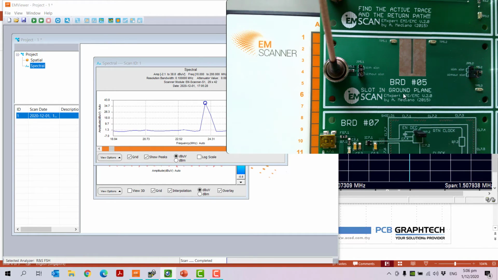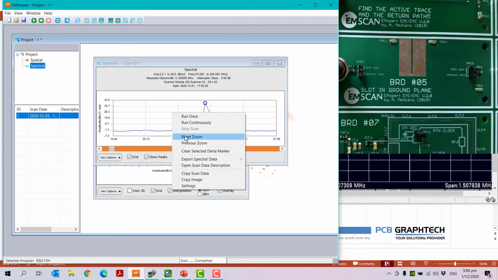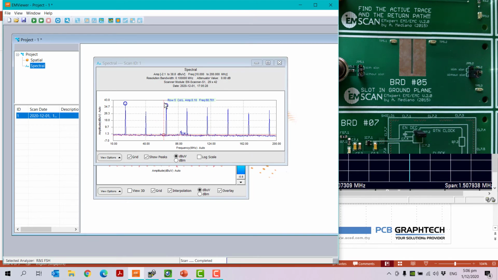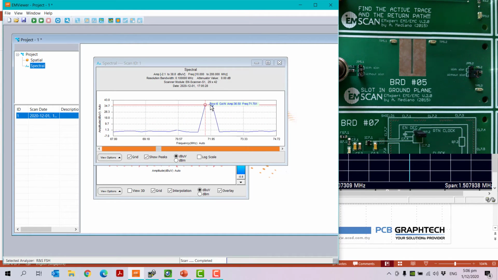When I come to column N, it has to be somewhere here, because the return path is coming from the jumper here, it is without slot. So without slot, the return path goes below, which is the minimum radiation emission. Okay, so now I just reset my zoom and then go for the second peak value. Let me zoom and then go here.